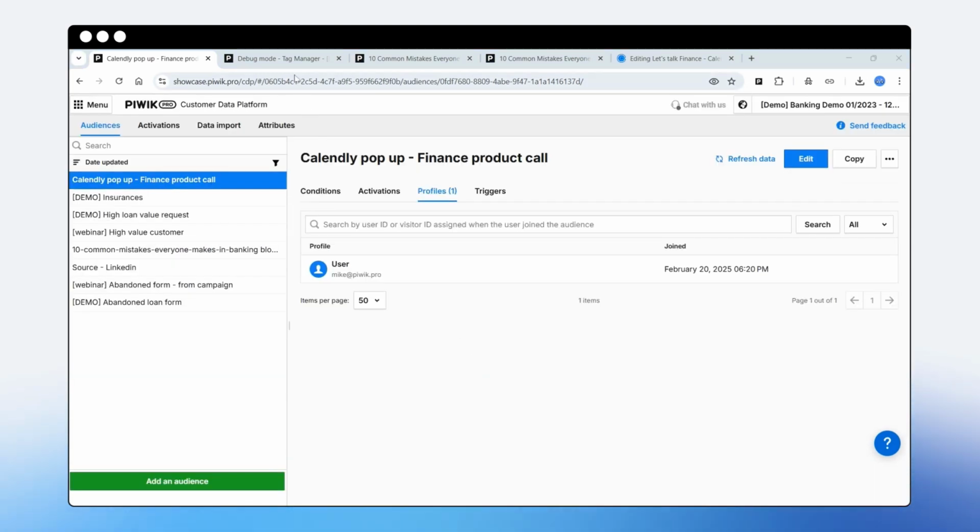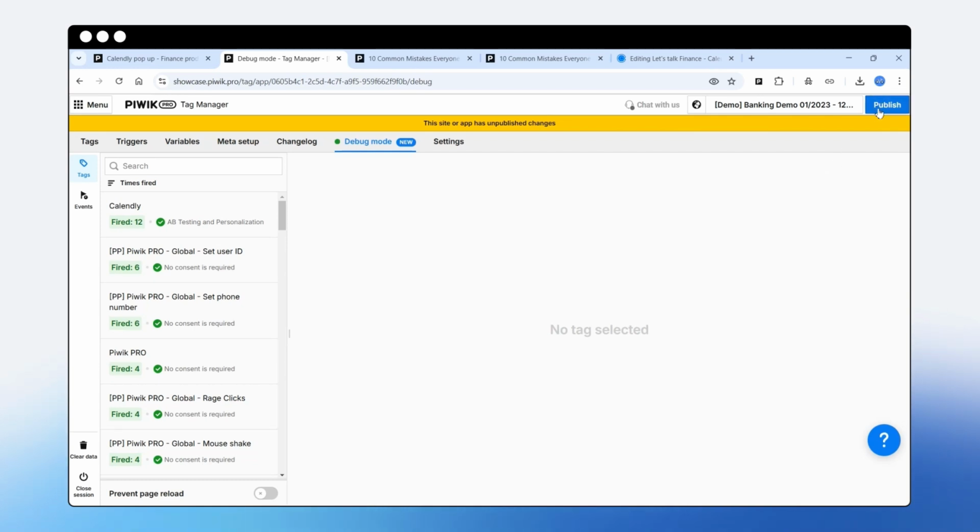The final step would be to go to Tag Manager and publish all the changes, and basically that is how you set up a Calendly pop-up with the use of CDP.